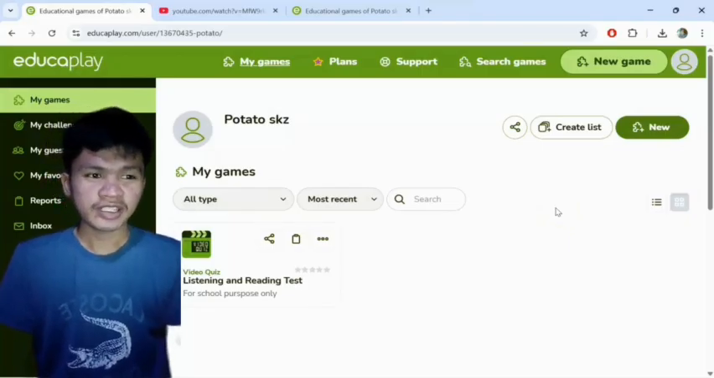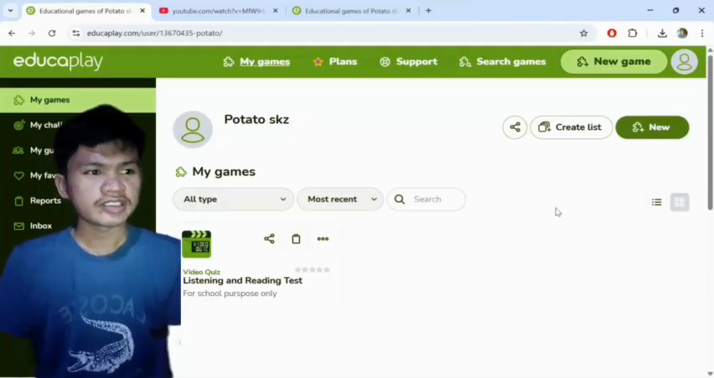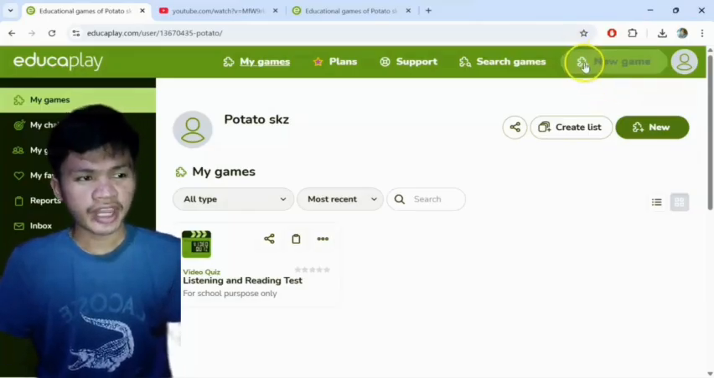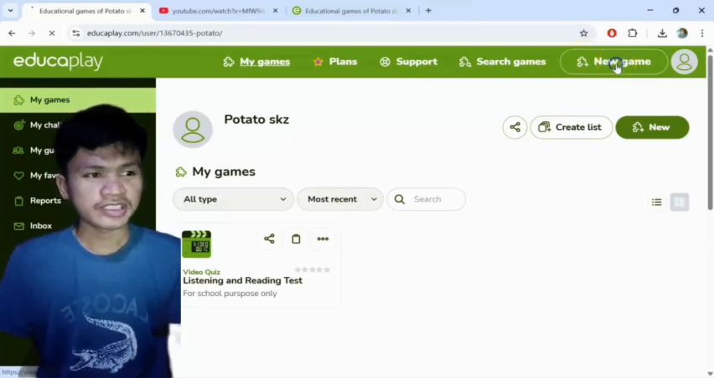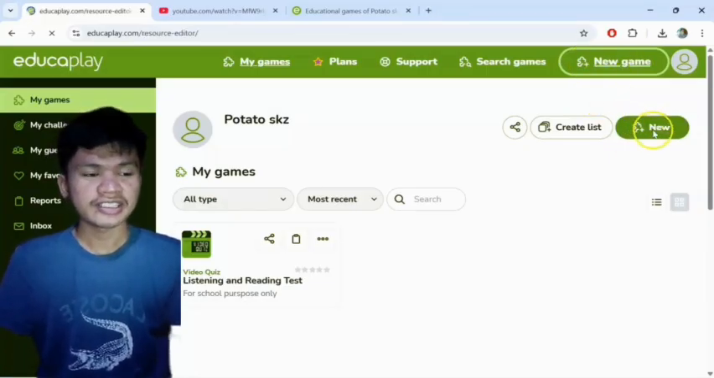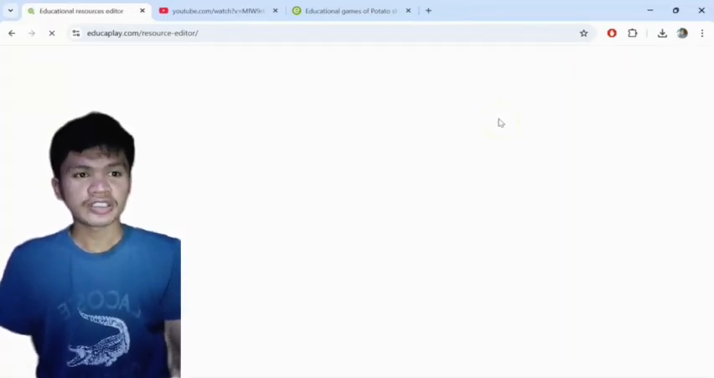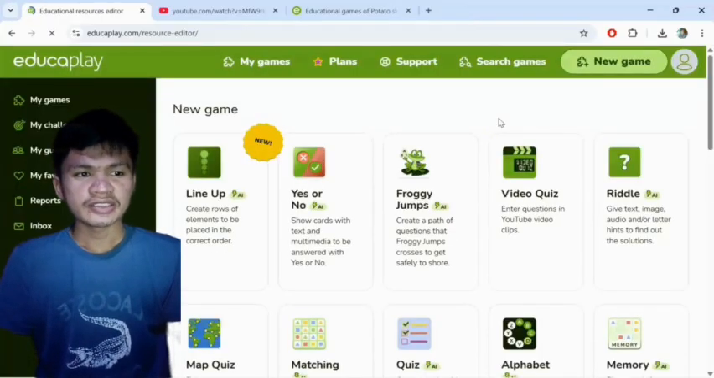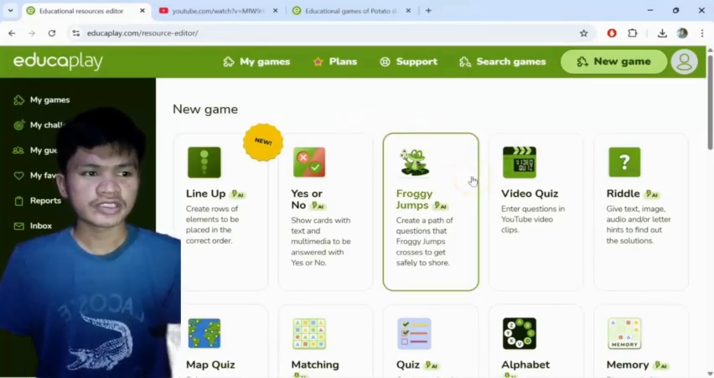On the upper part here, as you can see with the mouse cursor, you will see New Game, to create a new game. So we just have to click this New Game. After clicking it, we will see a various list of activity types that will appear for us.